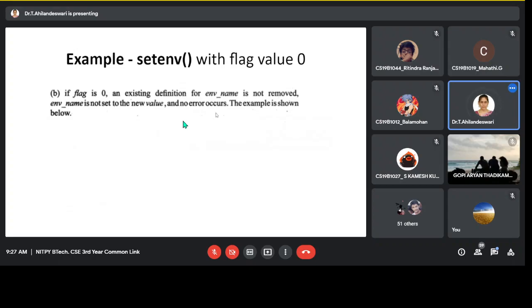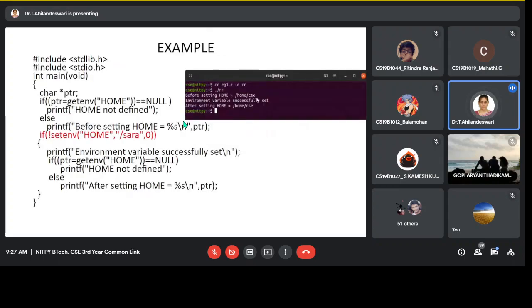See here. Before setting, what is the value? After setting, what is the value? First you are getting the value of home, then you are displaying home is CSE. Now here I am calling setenv home Sara, but the flag value is 0 here. That means the existing definition should not be changed, so the new value which I am passing here should not be assigned. That is the meaning for the home environment variable. The existing definition will not be changed.